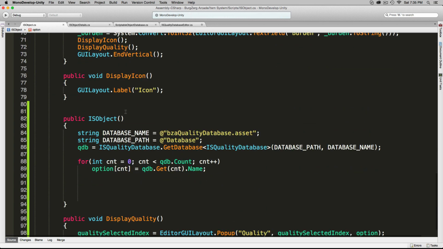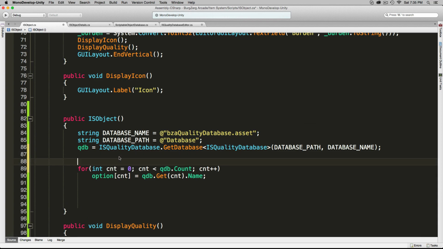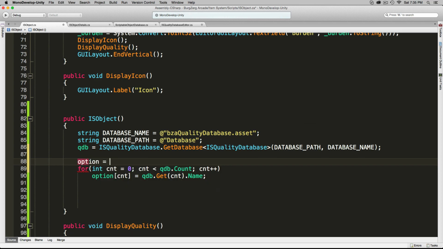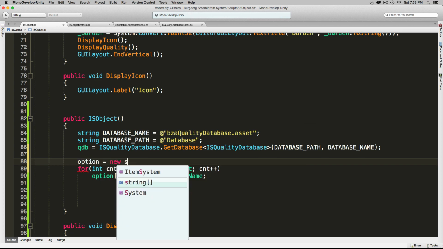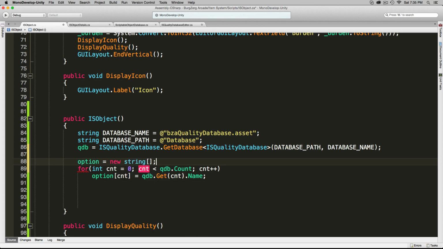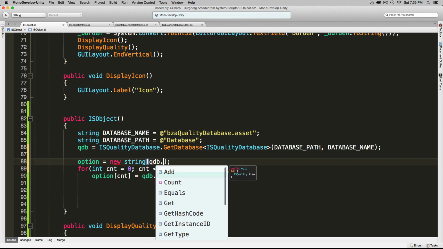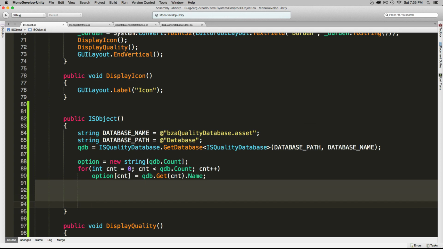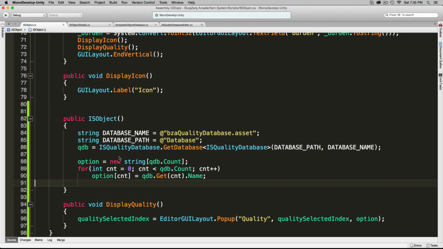So I'm going to change it back to option, which automatically updates here. And right before we do the for line, I'll go ahead and say option is equal to new string. And that string length will be QDB.count. There we go. Get rid of the extraneous lines, save that off.